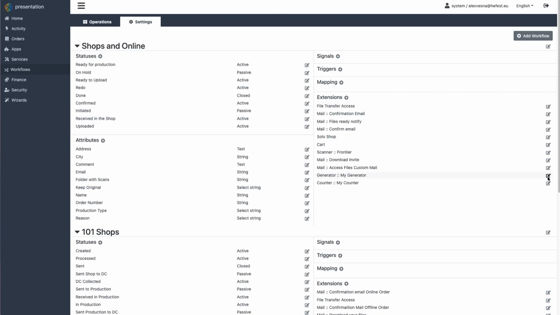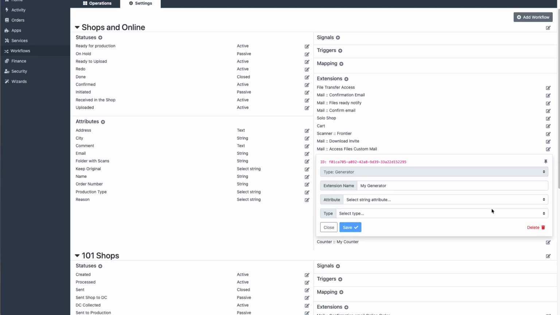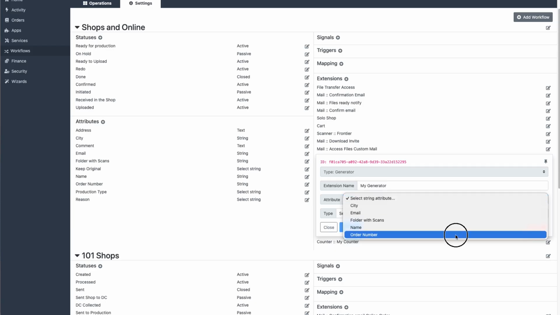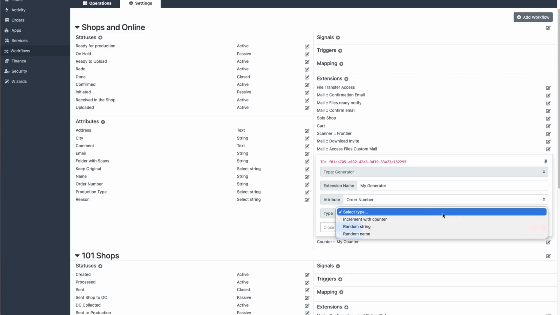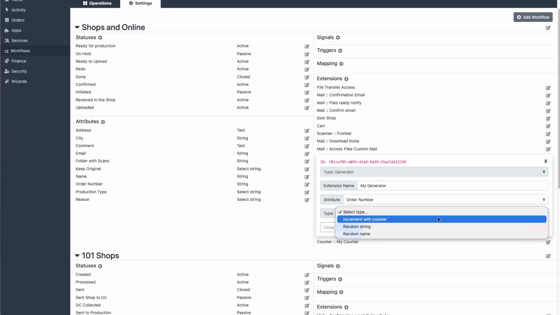Then, in the generator extension, select the attribute that stores your identifier. Of course, you should add the attribute before that. You also need to specify the generation type. There are three options: 2 generate random values, and 1 uses a counter that increments the next order number according to the rules you set in the counter extension.